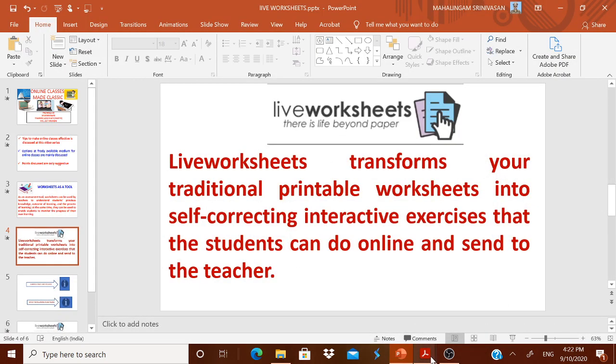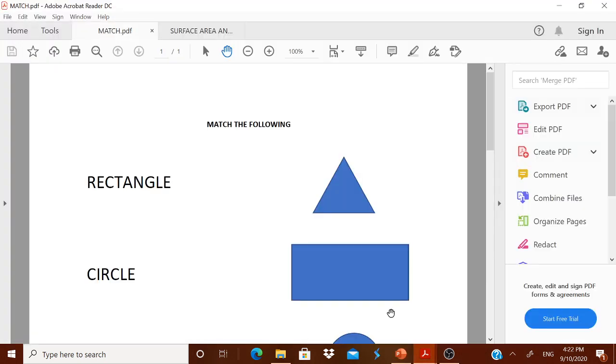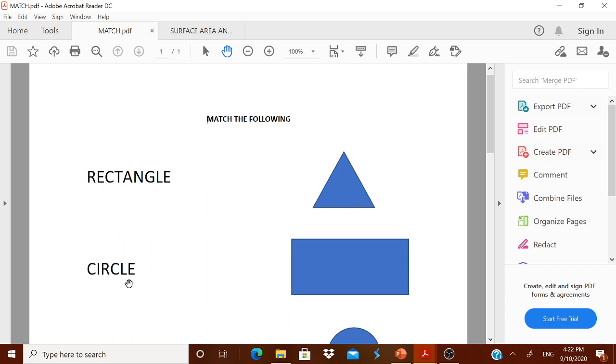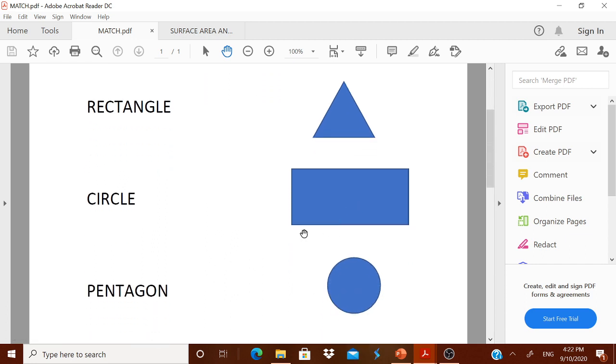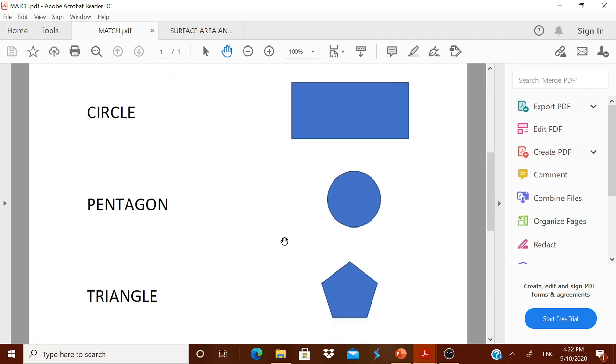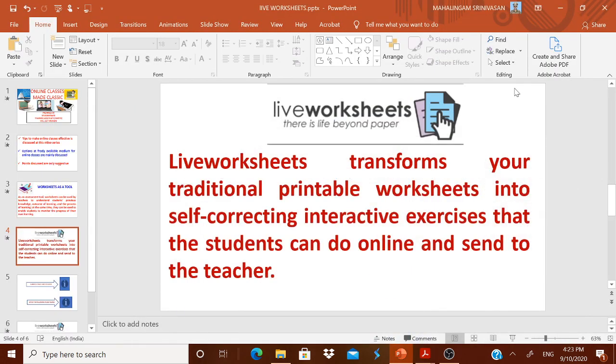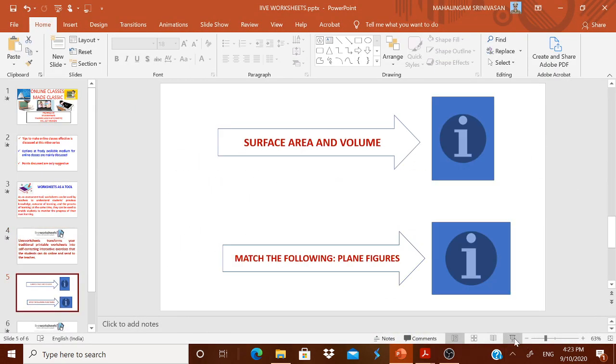Well, I will take one more worksheet now. This is what we normally do in the class. Match the following. Normally the child will draw one line from rectangle here, circle here, then pentagon to pentagon. They will try to join it. Can you think what will happen if these worksheets are made interactive by you? Let us see. I'm going to the next slide.